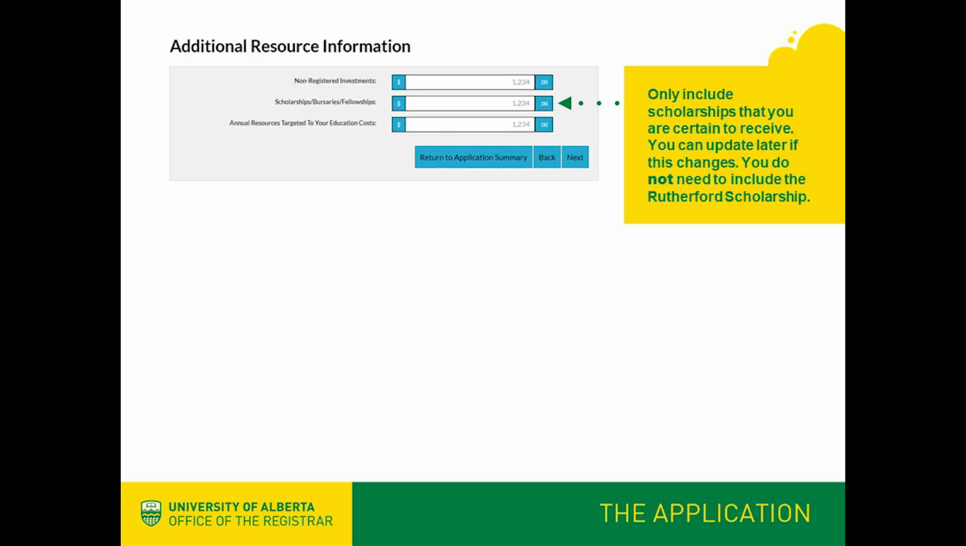In the additional resources information section, you will need to indicate if you have any non-registered investments, not including TFSAs or RRSPs. There will be more information on what those are if you click on that white box. For scholarships, only indicate if you know for sure if you're receiving a scholarship. If you've applied for a scholarship but you're not sure yet if you're going to be receiving it, do not include it here. If you get a scholarship later on, you can always let Alberta Student Aid know once you know what you are receiving.